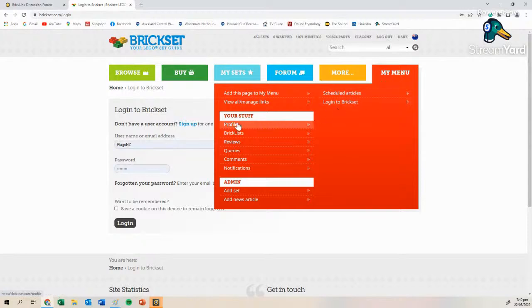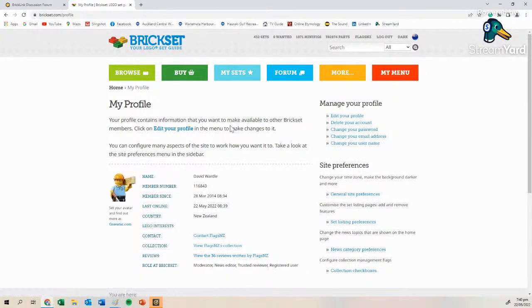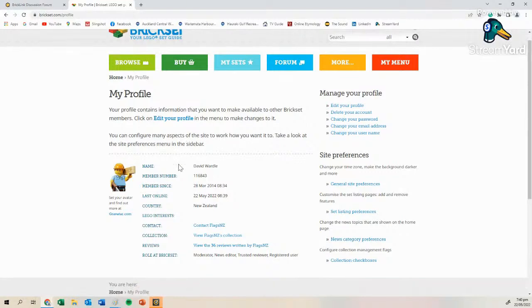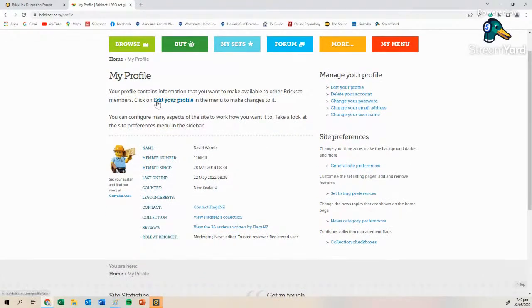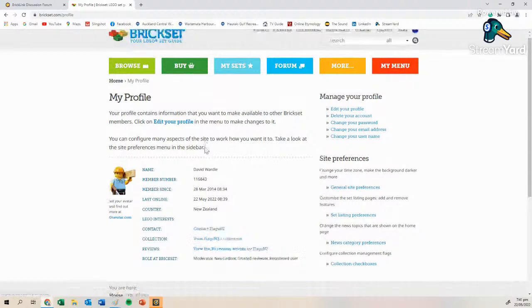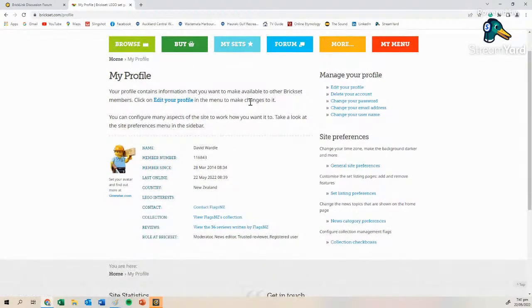And I want to have a look at this part of the my menu, which is called profile. So if I click on profile, you'll see my profile because I'm sharing the screen, and I want to do this edit your profile at the top. So let's just talk about some of the things that are on this my profile before we go on. That's my name. I've chosen to put that there. I've got a member number, and that's when I started, and that's today's date. So I'm still here and I'm in New Zealand.